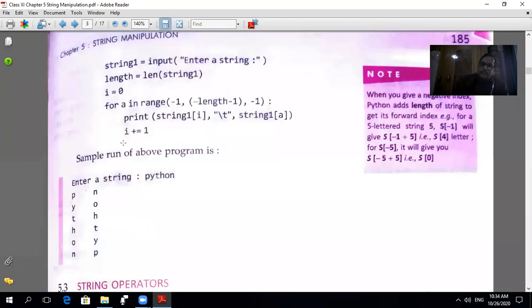Similarly, increment the value of i. Now the new value of i is 3, and the value of a is -4. Value of a is -4. Clear? So at index 3 the value is h, and at index -4 the value is t.